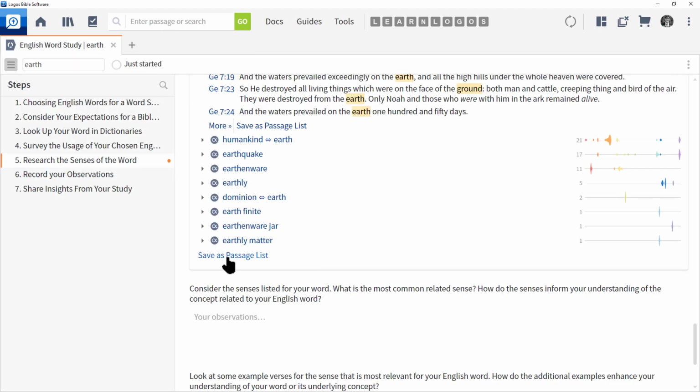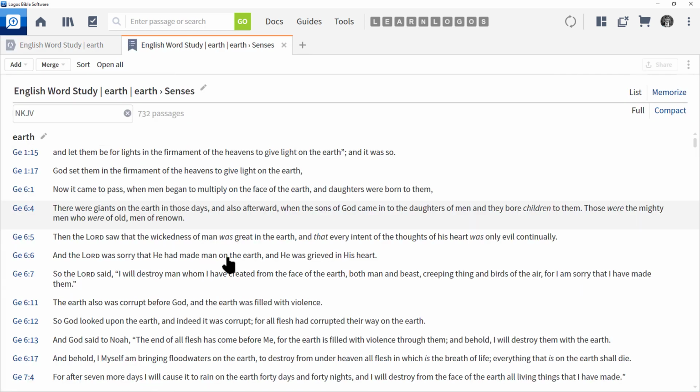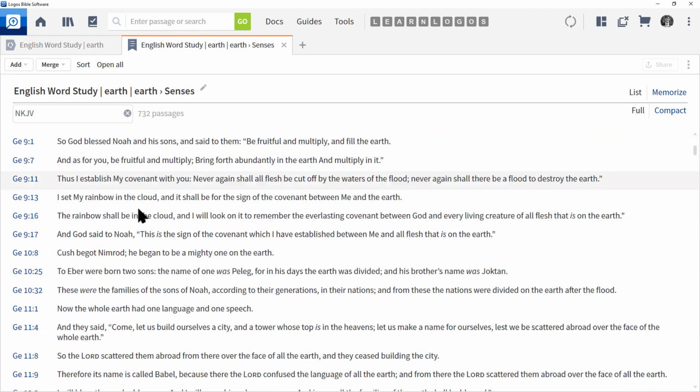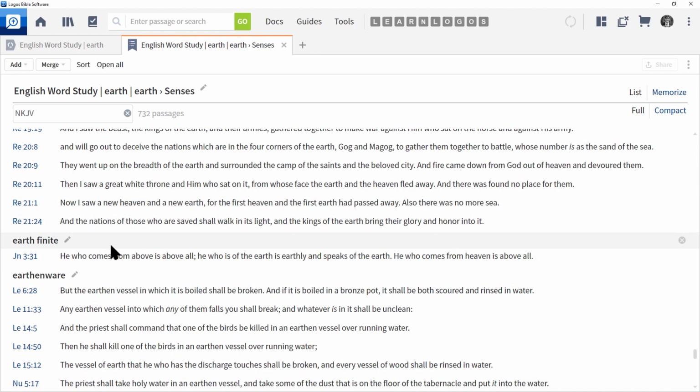Notice we can save this as a passage list, and this would grab all the words. Let me click to demonstrate what this will look like. Notice that Logos inserts the English word and then associates all the Bible verses. It is important to point out that Logos exports the whole list. So you will get other category titles such as earth finite, earthenware, etc. That's pretty helpful and quite exhaustive. Let's go ahead and click on the X on the tab to close this window.